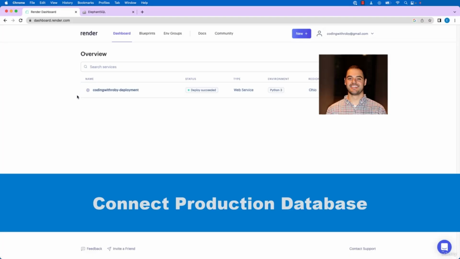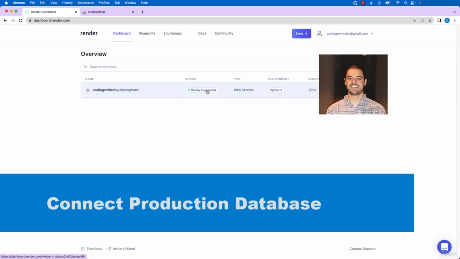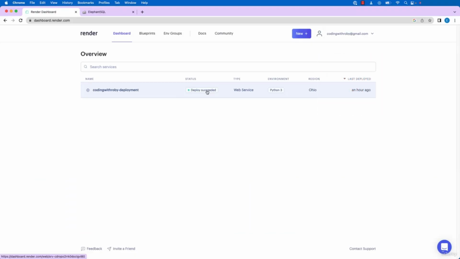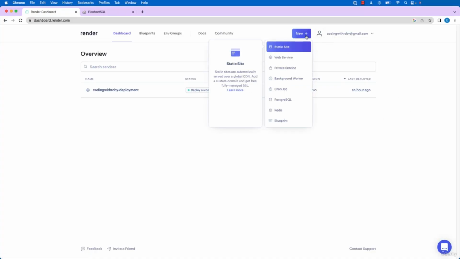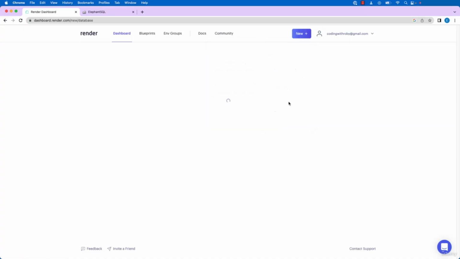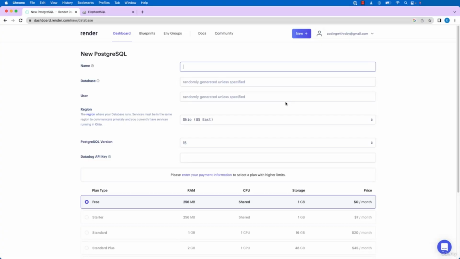All right, well, now that our Coding with Roby deployment is deployed successfully, we now need to add a Postgres production database. If we go over to New, we can see that Render has a PostgreSQL. If you click it, we can create a Postgres database.